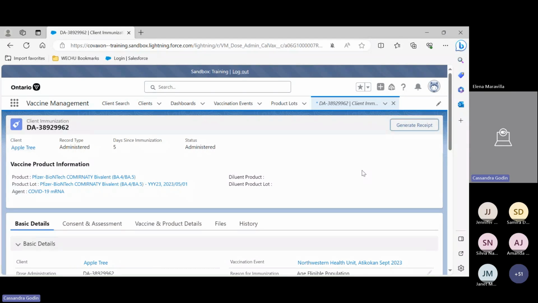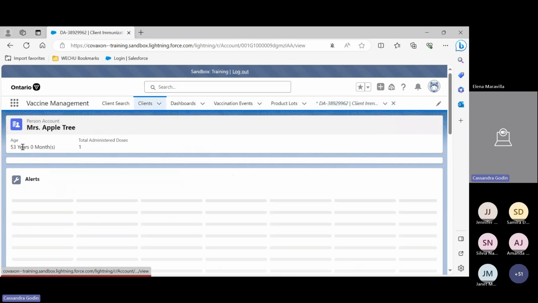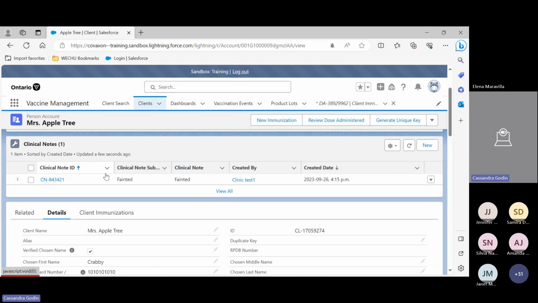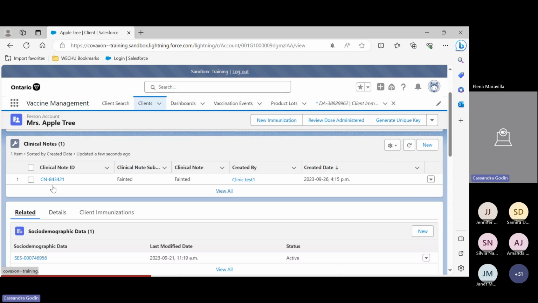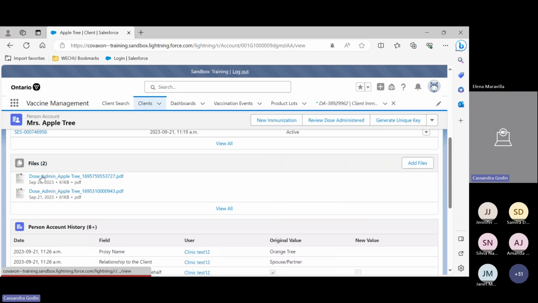Okay, so we don't have the iPad to show you guys how exactly to do the print process, but I'm going to show you on the laptop. Like Melanie just showed you guys, if we have somebody who doesn't have an email, we have to generate the receipt here. So where we find the receipt is we're going to go back to the client's homepage and we'll go to related. Under related, there's a files tab here.